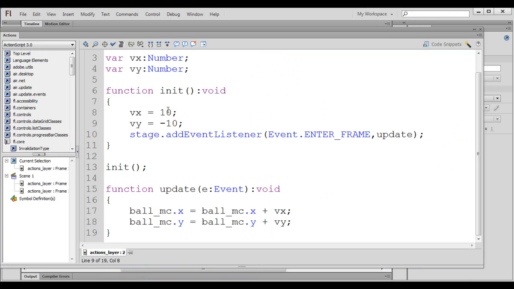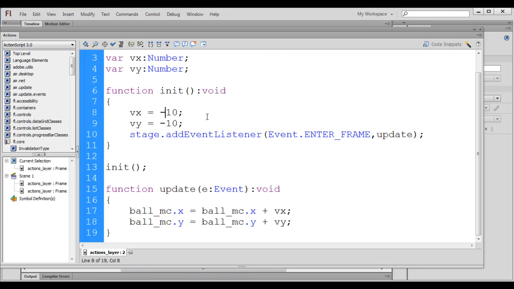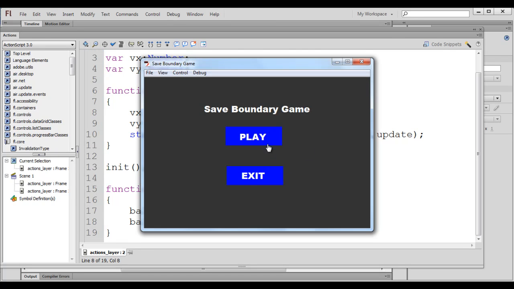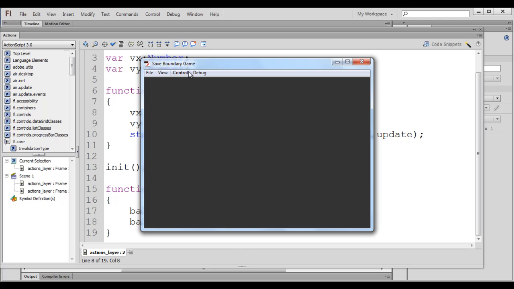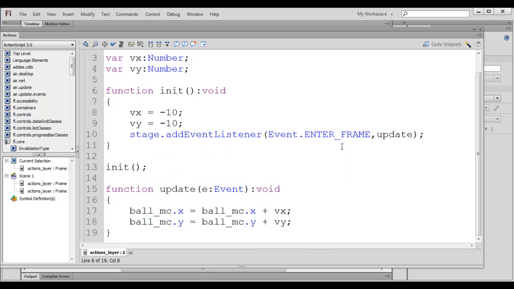Let's see that. I set both velocity x also negative, velocity y also negative. I hit Ctrl Enter, click on the play button. You see that it moves to the left and upward diagonally. I hit Ctrl Enter, click on the play button, left, upward, diagonally it moves.